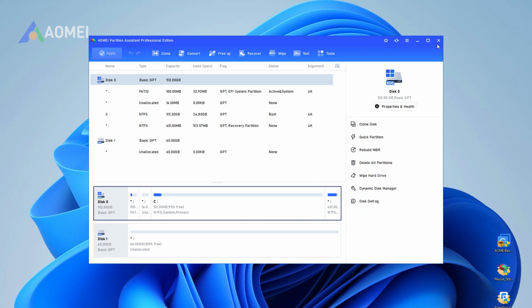Now you know how to use the full 4TB hard drive on Windows 10. By converting the partition style correctly, you can overcome the 2TB limit and take full advantage of your storage.